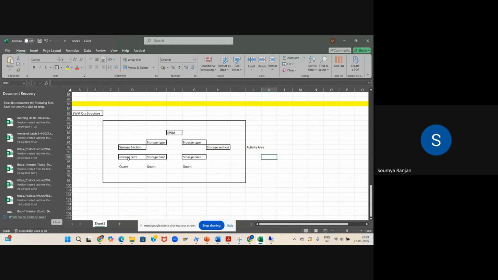For example, this is storage type 1 and this is storage type 2. If you group storage bin 1 from storage type 1 and storage bin 3 from storage type 2, and assign them to one activity area, then activity area is nothing but the grouping of storage bins of one storage type or of multiple storage types. This is the meaning of activity area.